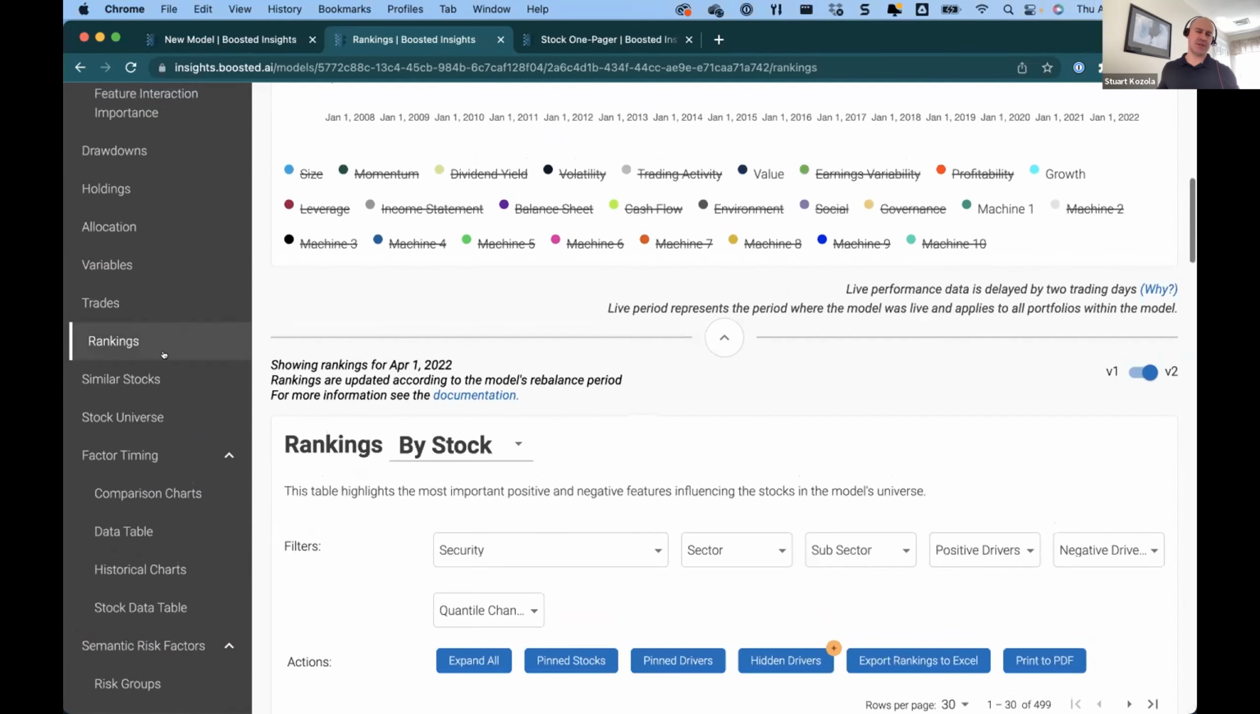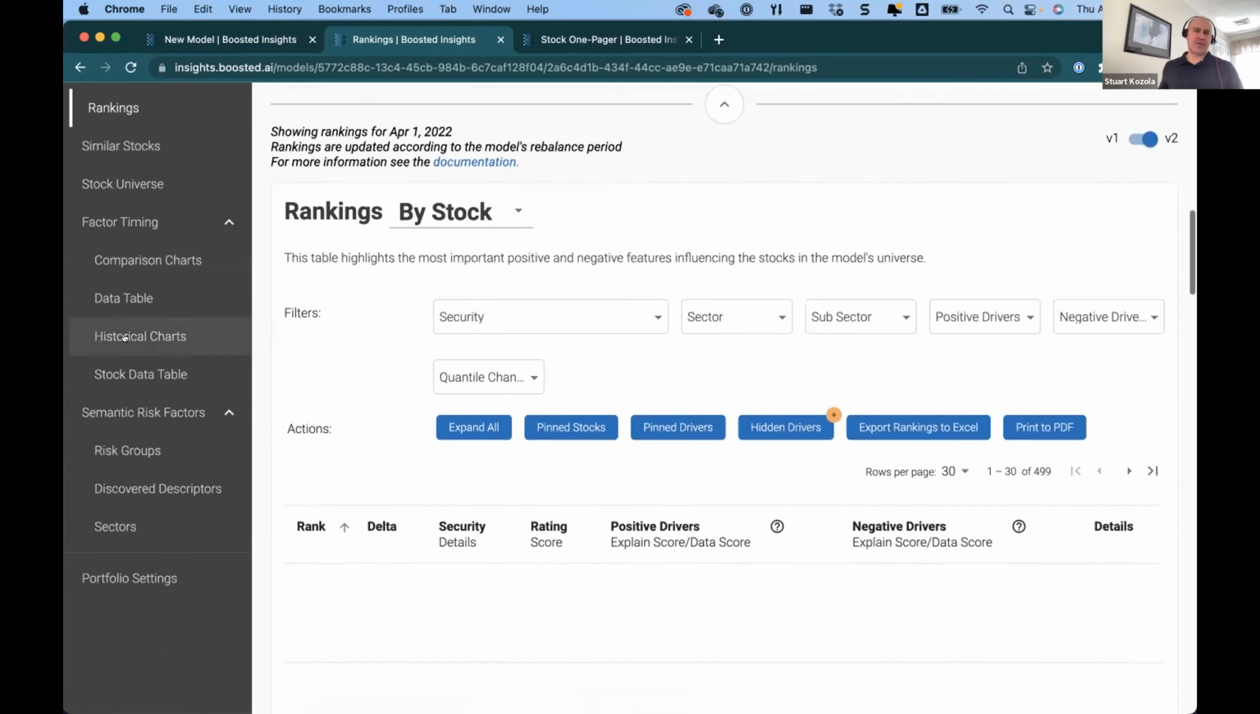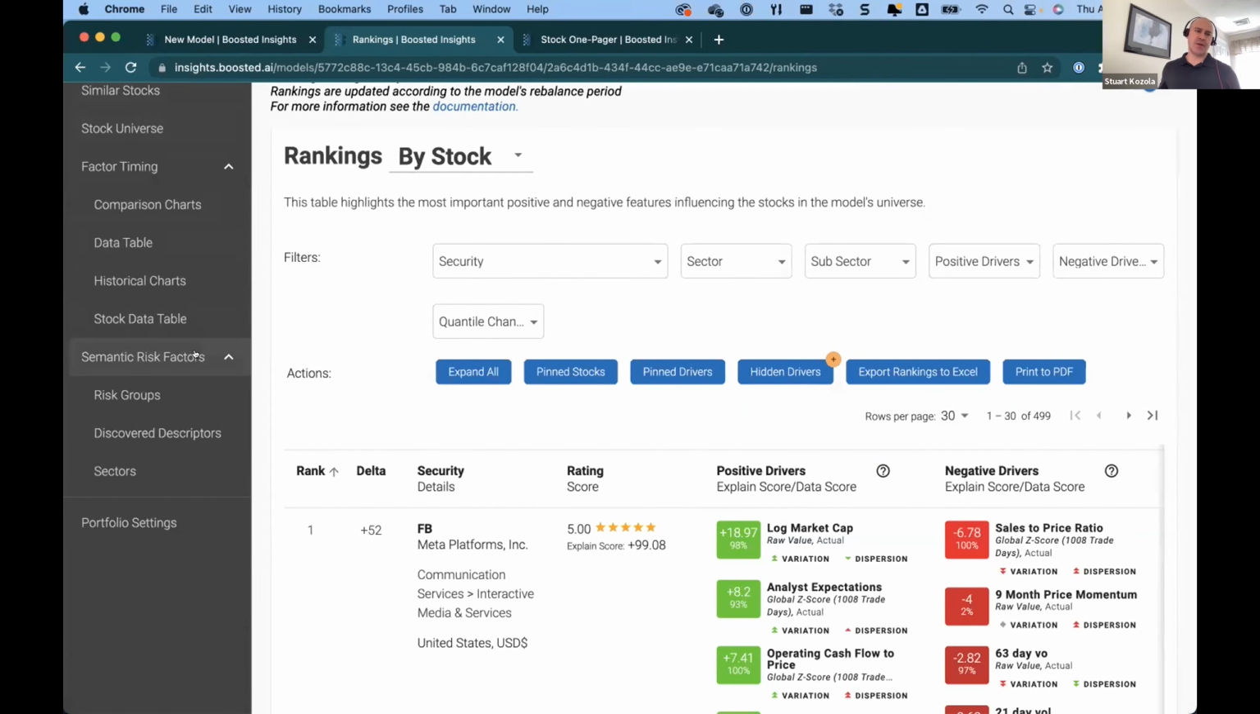I did mention a little bit about the machine learning factors, so I'm going to talk about that real quick, and then I'll break so that we can discuss any questions that have come in. There are a variety of other diagnostic tools here as well. But I mentioned the machine learning factors and these semantic risk groups.